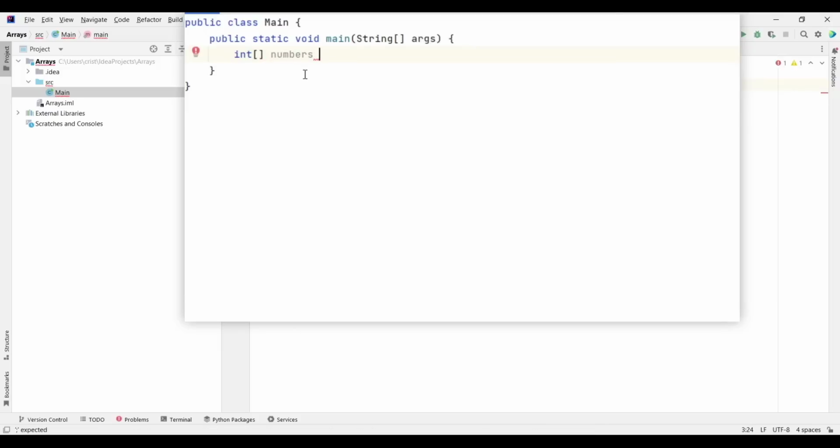Then I'm going to put equals, and curly braces, and inside the curly braces we put our elements of type int separated by commas. So I'll put here 1, 2, 3, 4, 5, 6. Actually, let's use other numbers. So I'm going to put 20, 12, 15, 60, 100, 200, 30, 50. Alright, so now we have an array of integers stored in this variable numbers.